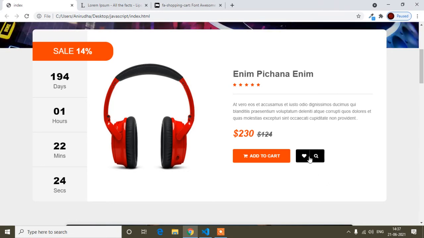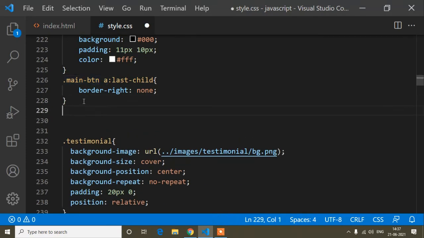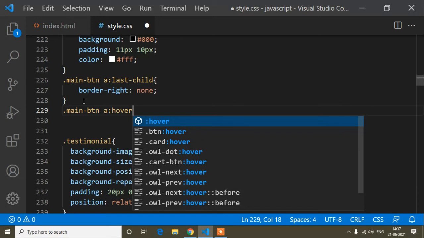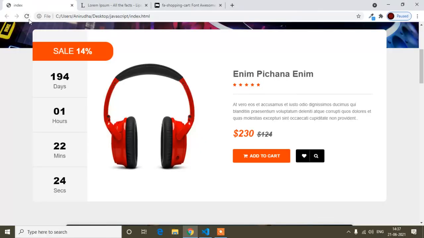Now I will just add the hover effect. So when I hover on this button, I copy, paste and add hover on this button, and the background color I will just change into orange. So save, refresh. If I hover, you can see it's showing like this. So this is done actually.